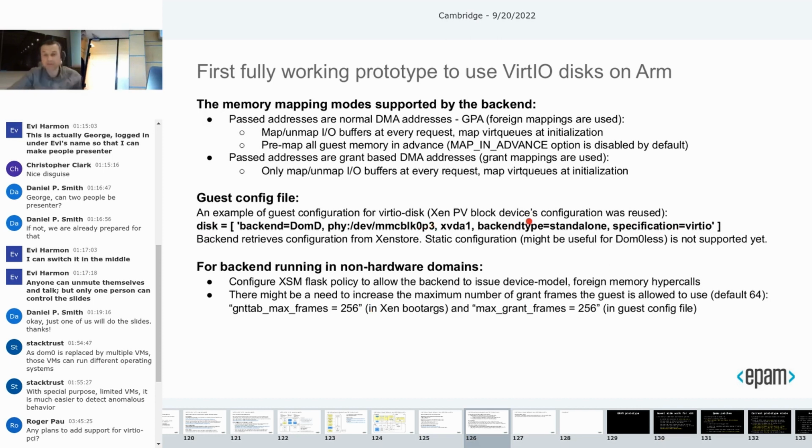You can see the example of Virtio block device configuration for the guest. Here we reused XenPV block device configuration by introducing new backend type and specification property. Backend retrieves configuration from the Xen store. The static configuration, which might be useful for the Dom0less, is not supported yet.